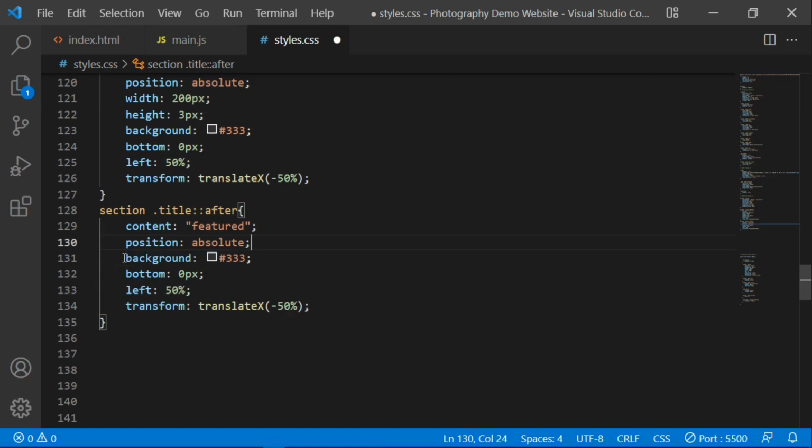So what I do, guys, for bottom here, I'm going to give it -12 pixel. And then what is the color? For color, let me give it blue, or let me give it red. Color, let me give it red.